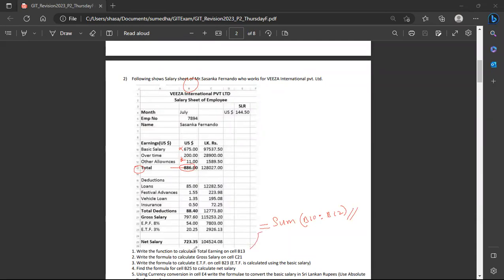They're asking to write the formula to calculate the total earnings, B13. Write the formula to calculate the gross salary on C21. What is C21? C21 is here. So how can you find the gross salary? Here you have the salary, total earnings, total deduction. How can you write the formula? From this value, you have to subtract the total deduction, then you get the gross salary.